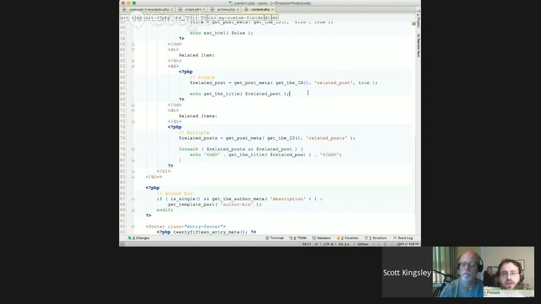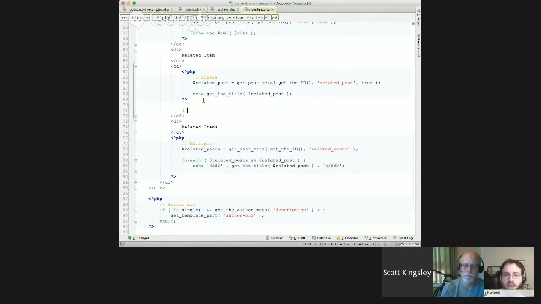Because get_post_meta just takes an ID. So we can get any of the custom fields of that related post once we have its ID.